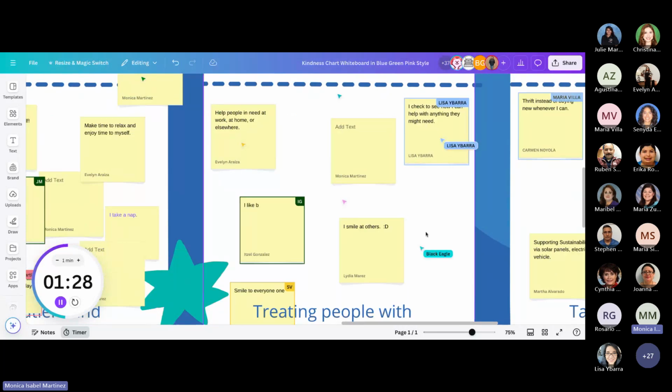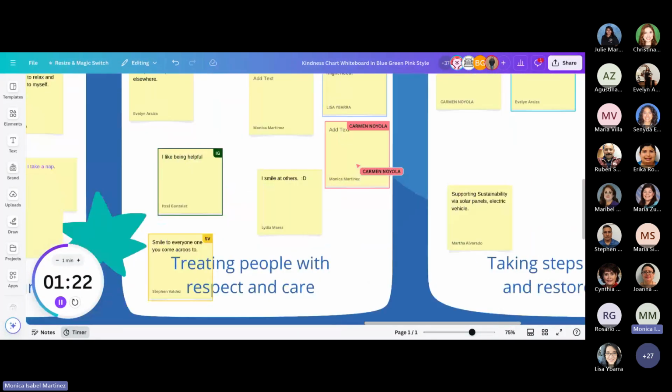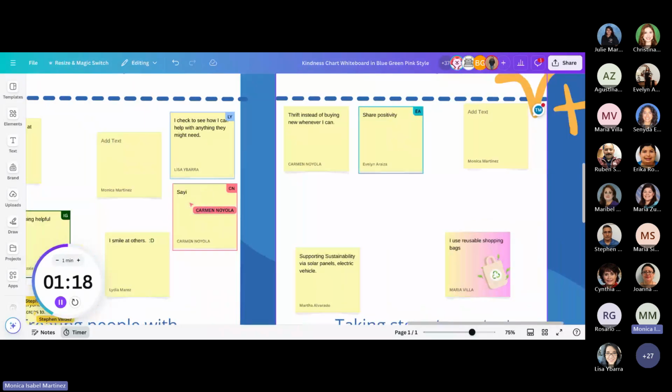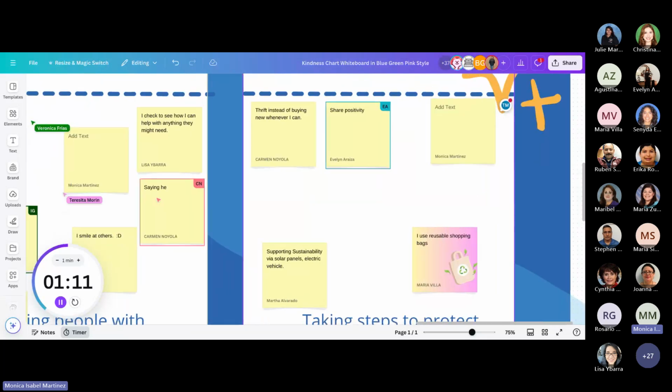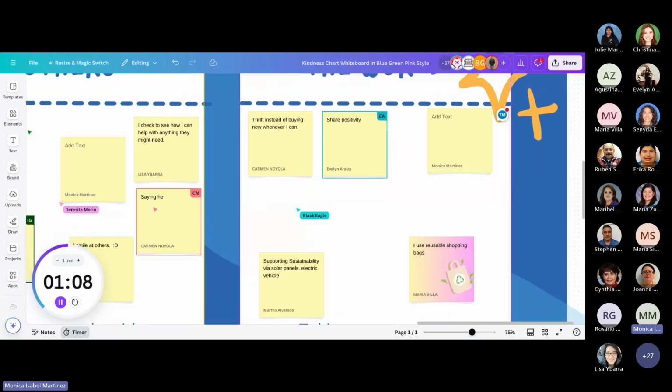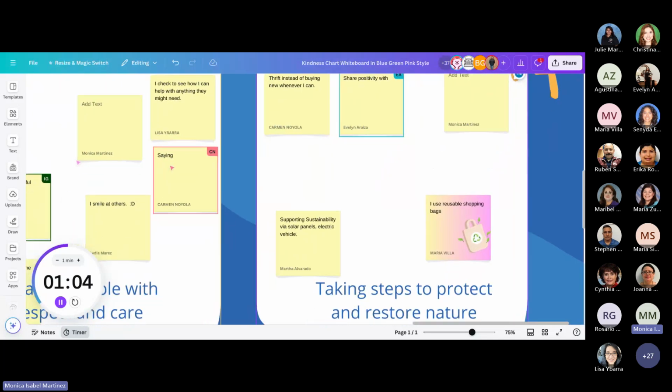Oh, just simply smiling at people. I think that's great. I think that brightens up people's days. That's happened to me. It's kind of like you're passing on the good fortune, the good smile, the good spirit. Good one. Thrift instead of buying. Reusable shopping bags. Oh, I like that you added a little image to that.